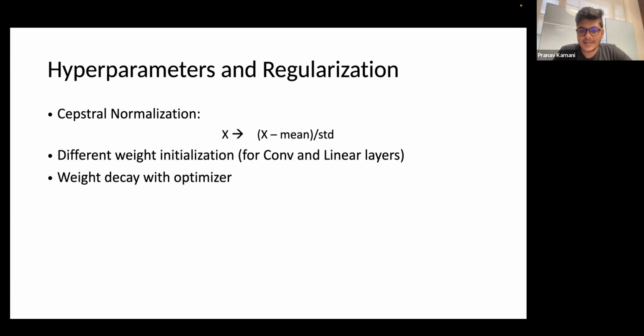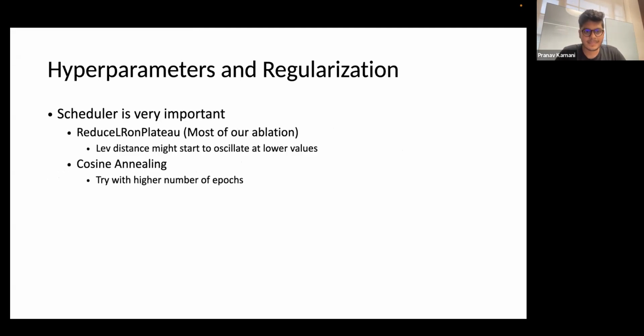For hyperparameters and regularization, you can use cepstral normalization. There are 2 other types of transformation techniques which you can use. I will be talking about them as we go through the notebook. They are time masking and frequency masking. I'll introduce them shortly if we have time. You can use different weight initialization techniques for your convolutional networks and for your linear layers. A weight decay with your optimizer is recommended. This will help you get a better validation level.